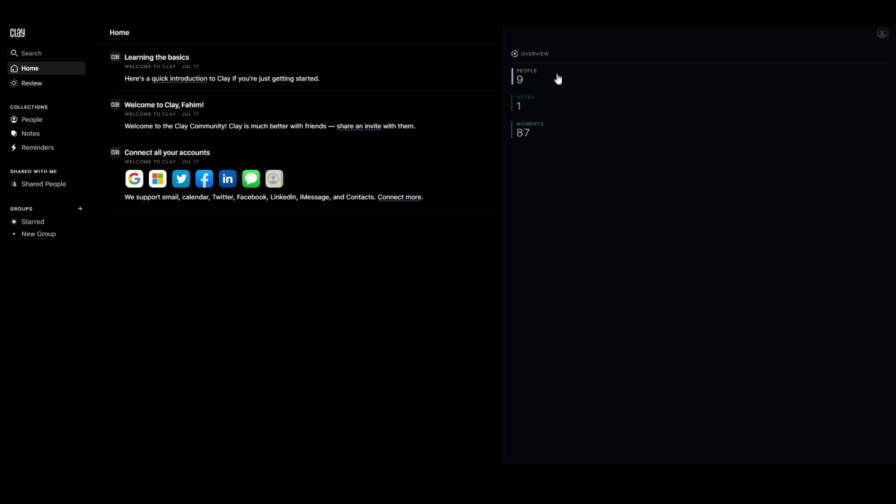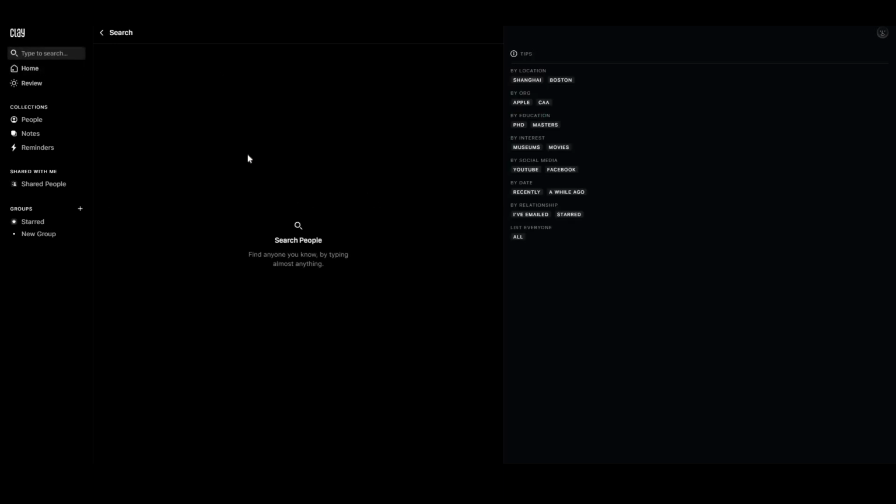And on the left side, you can see a small overview such as the amount of people I have, the amount of notes I have written, and also my moments. And if we go to this search, we can search for certain people, and the best part is you can even filter this search, such as by location. You can filter by education, social media, date, relationship, and also list everyone. Now let's go to review.